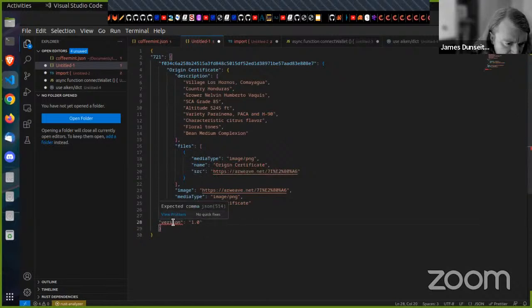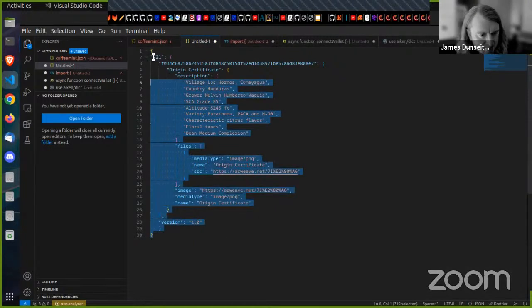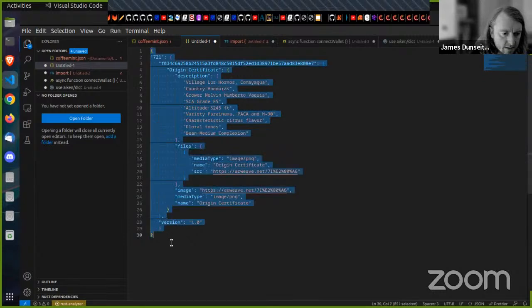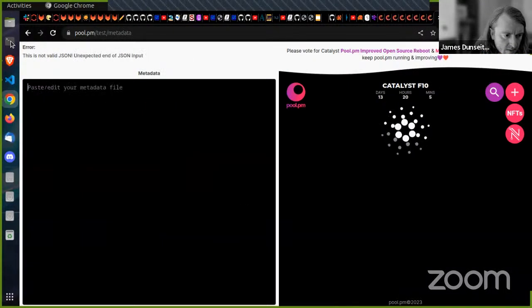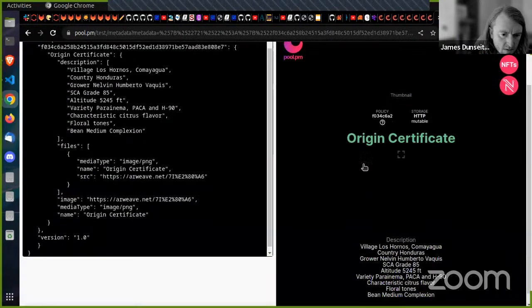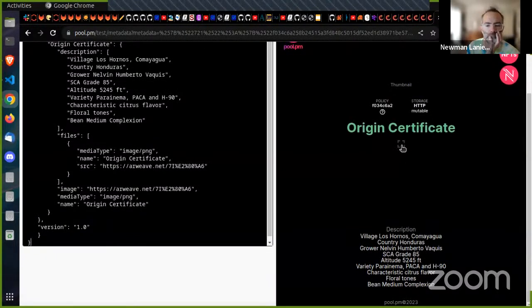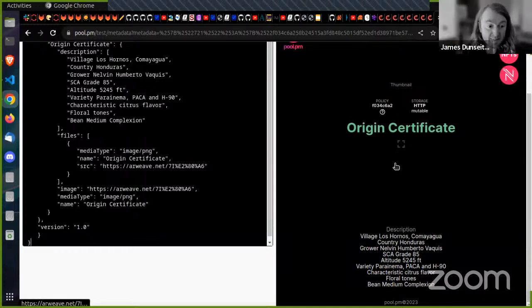It looks happier about that. Oh, you need a comma after line 27. Sorry, I think I had you remove that a moment ago. Good. All right, let's try that at the pool PM test. Cool. All right, so now we're getting everything but the image. That's a good step to be at.